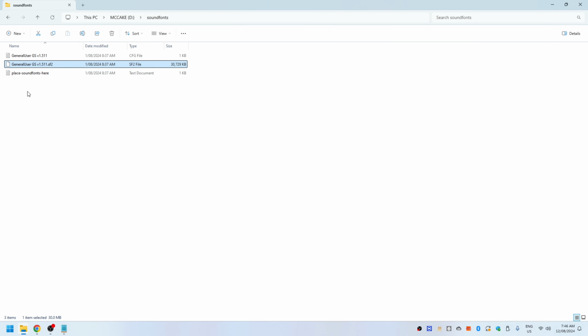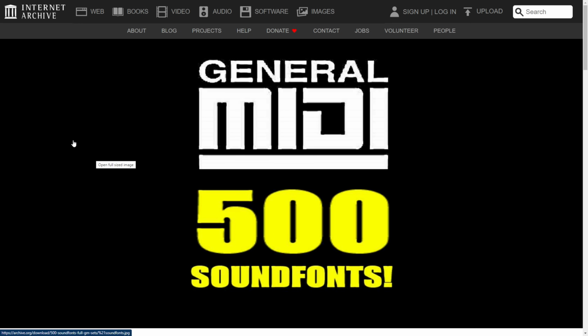So which General MIDI sound font should you go for? The General User GS sound font that comes shipped with the McCake is already pretty decent and a very good start. If you enjoy trying out different sound fonts, you can head to the Internet Archive and download a collection of 500 different sound fonts.